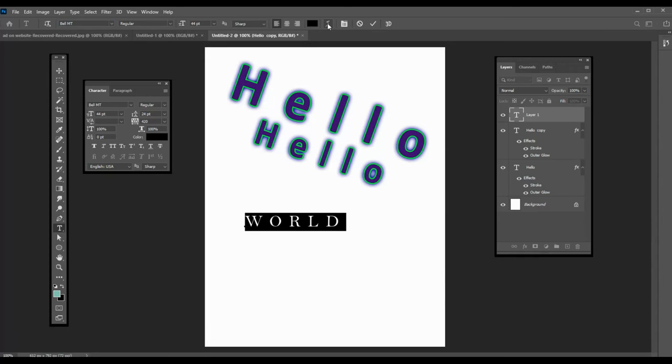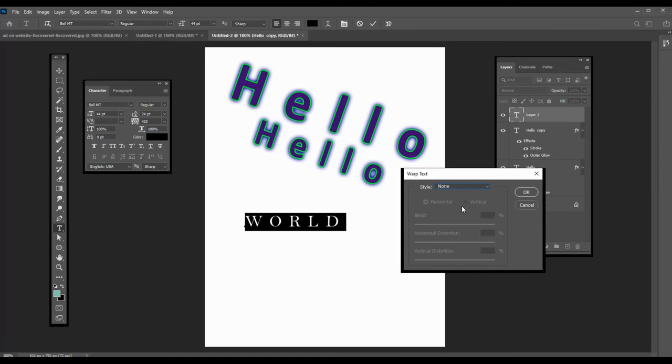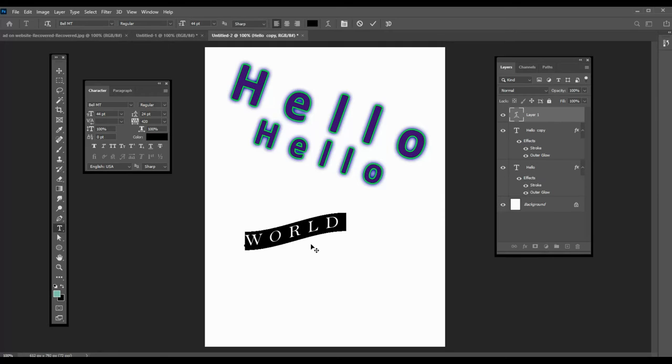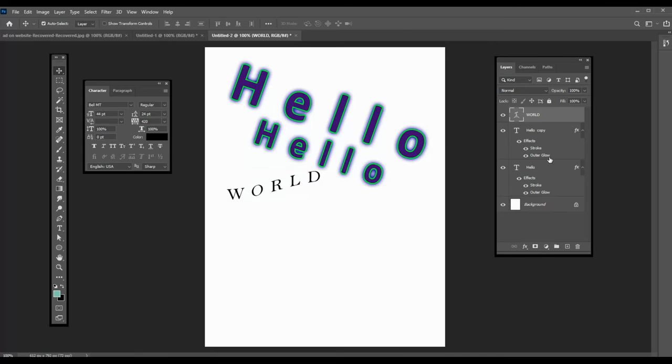Now over here, there's a thing called warp. You can click on here. And you know, this is fun, especially for ads or posters, that type of thing. You can flag it. Okay, you could wave it. There's all these different rise options. Say okay. You can move this behind if you need to.